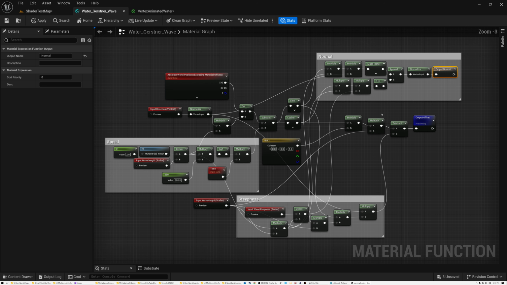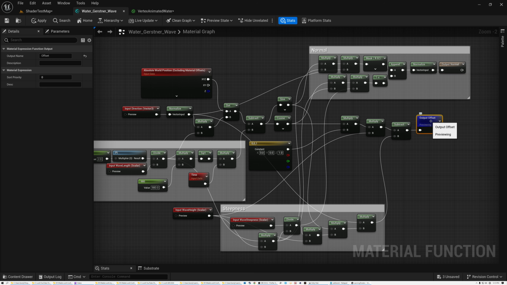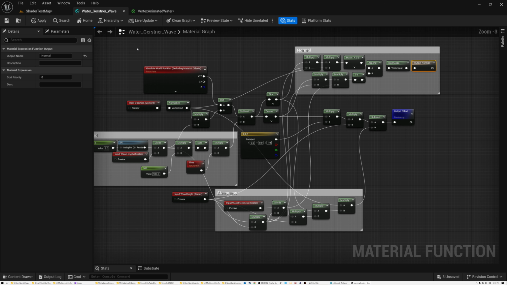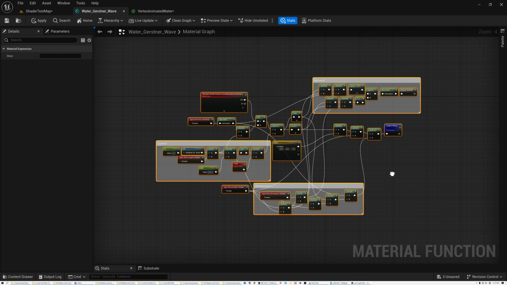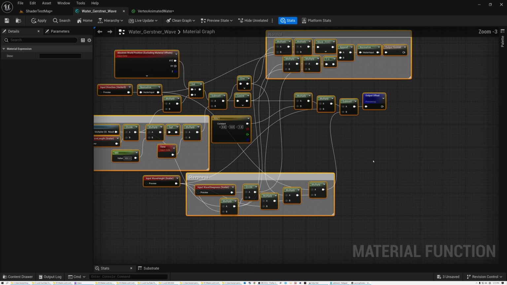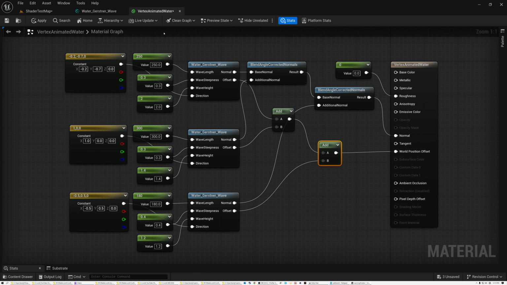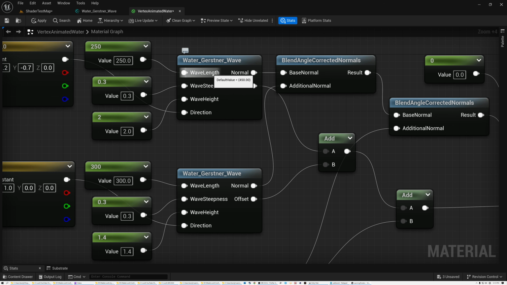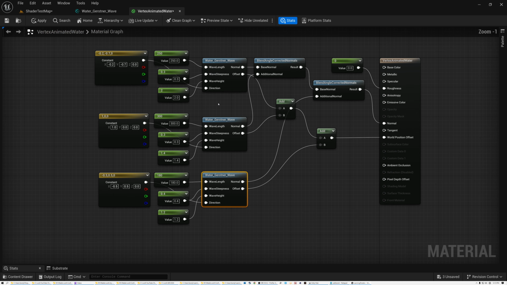So our material function here is giving us both our vertex offset and our normal. So if we take this material function here, this is our water Gerstner wave function. Now we're going to add this into our material. So here's our final material. And you can see here that we have 3 copies of our water Gerstner wave. So there's number 1, number 2, and number 3. And you can see that they each have wavelength, wave steepness, wave height, and direction. So what we're doing here is creating 3 different copies of our wave with different input parameters.